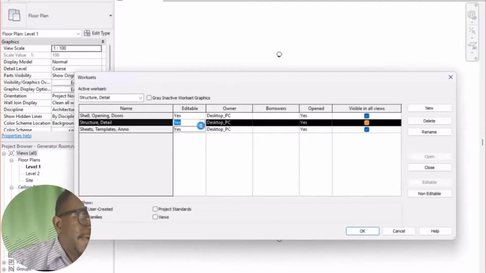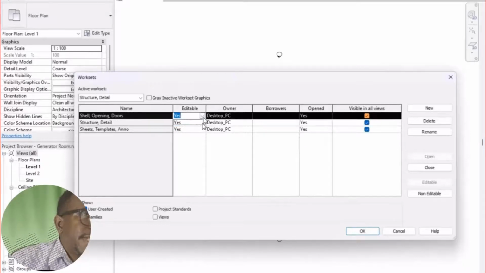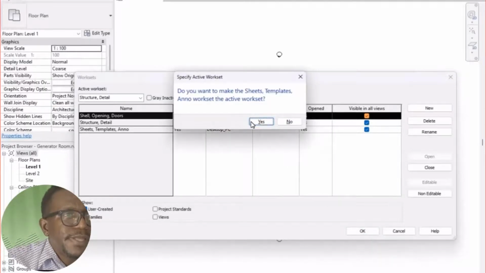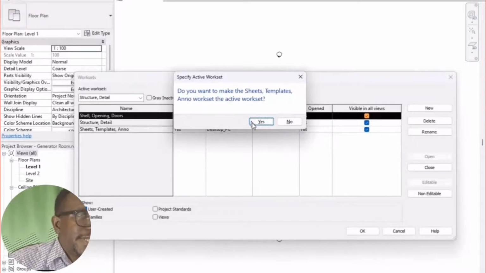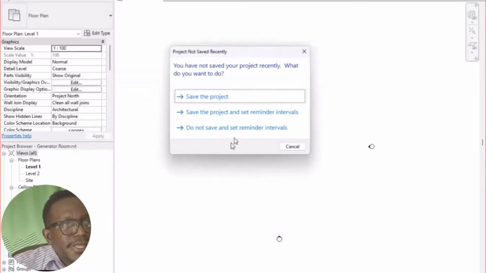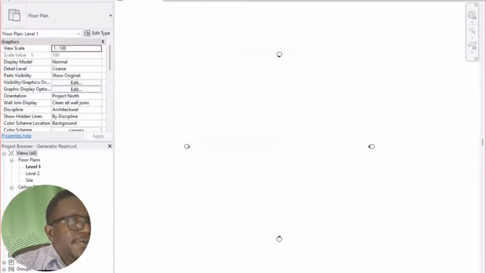As for the shell here, well, I would need to relinquish my ownership of these. Now to do this, I first need to choose OK here, and this is asking me, do I want to make sheets and templates the active work set? In this case, I'm going to say yes, that's fine. This doesn't really matter. It's kind of just saying, like layers, what do you want to be your active layer, right? All right, great.